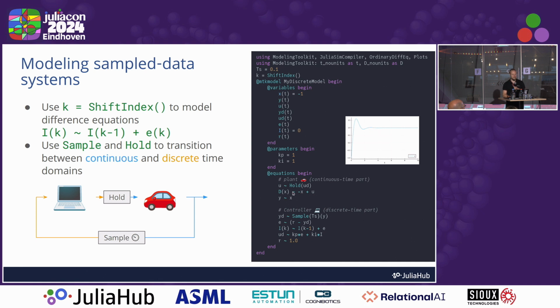I have 3 equations related to a car. Okay, it's a very simple first-order car. And we see the first equation says that u, there is a variable called u, is equal to hold of ud. All right, so I haven't said what is continuous and what is discrete here. But Modeling Toolkit is smart, and there is some information in this hold operator. All right, so Modeling Toolkit knows that you can only hold discrete time variables. So therefore, ud must be discrete time. And the result of holding a discrete time variable is a continuous time variable. So u must be continuous time.